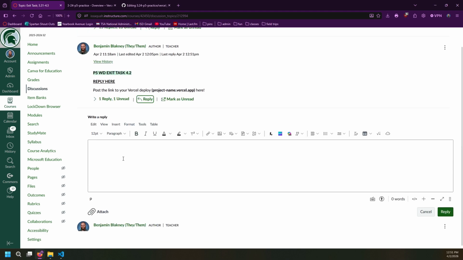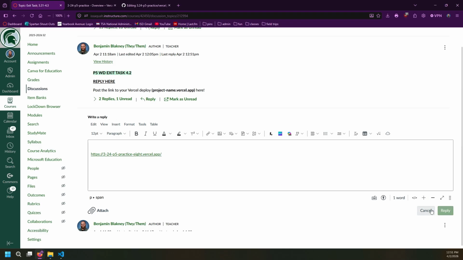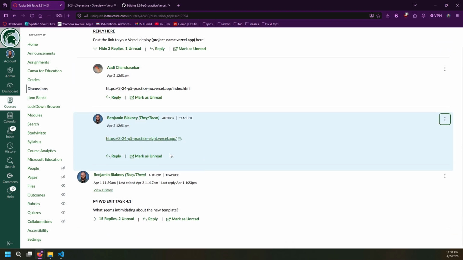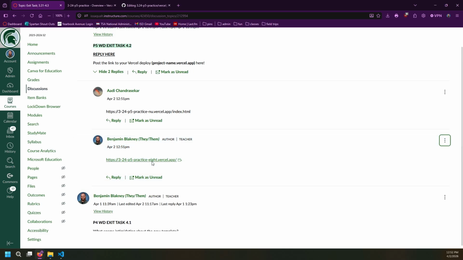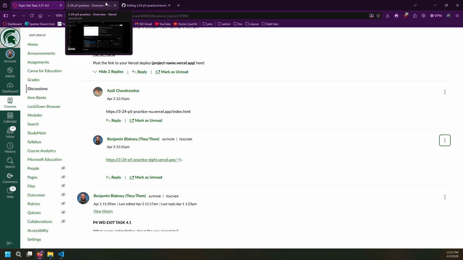So I'm going to click reply, paste my link right here. If you want to hit enter and make it fully functional, you can, but for your exit task, all I need you to do, so Adi, that's perfect. All I need you all to do is post the Vercel domain from your deploy. So even if it 404'd, even if it isn't fully functional, take the link from your Vercel dashboard and post it as your exit task. And I want to see what is working and what isn't from there, okay?